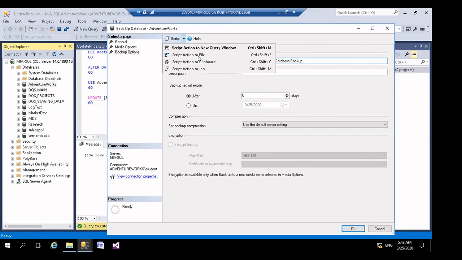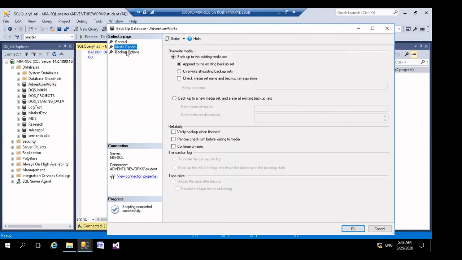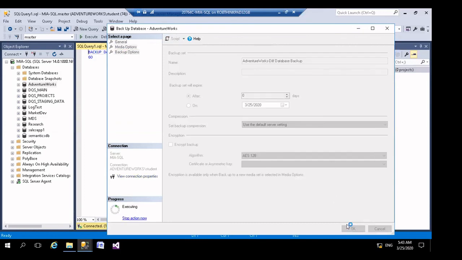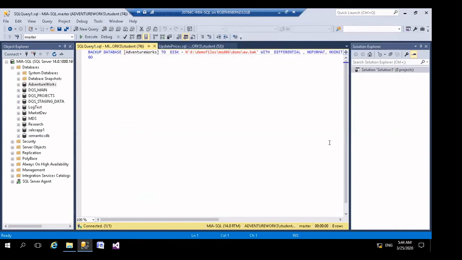So in this case, we're going to script action to a new query window, but we could have put it in a file. Right, so it's doing a little bit of extra work. Okay, so we did that, we did that, we did that, gave it a different name. Now we're going to say okay, and now it's going to crank it out. Okay, it says it's successful. There is the SQL query that actually did it. So backup database to disk, there's a target with differential, etc. So if you wanted to, you could save that to a file, right? Use it later.